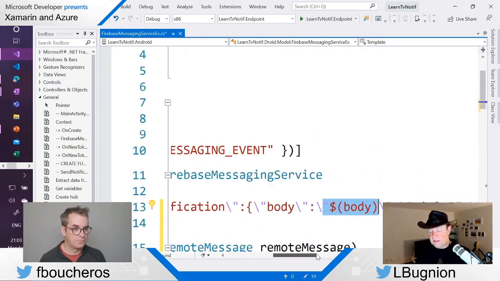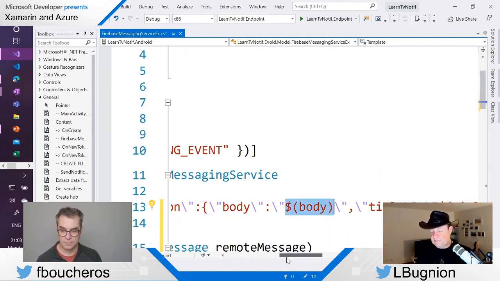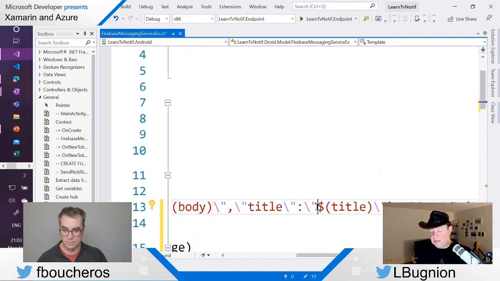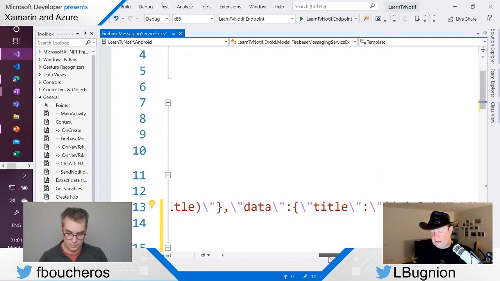if I zoom in, we have this syntax here, which means that this property that the notification hub is going to send me, which is called body, is going to be put inside here in the template. And then we have the same for the title, okay? And again, in the data, we also have the title and we also have the body. So hopefully that makes sense.